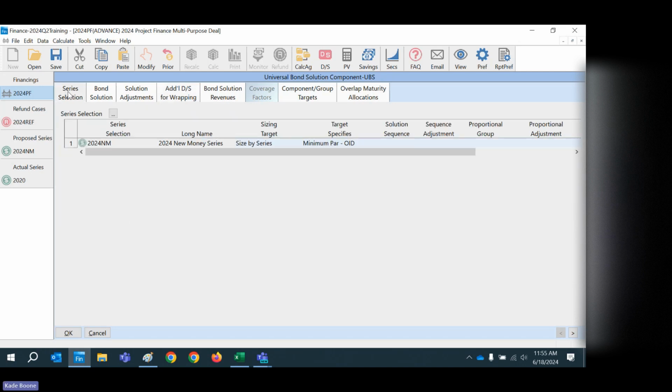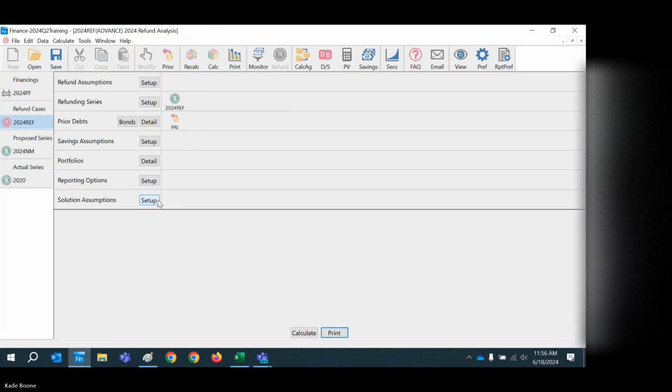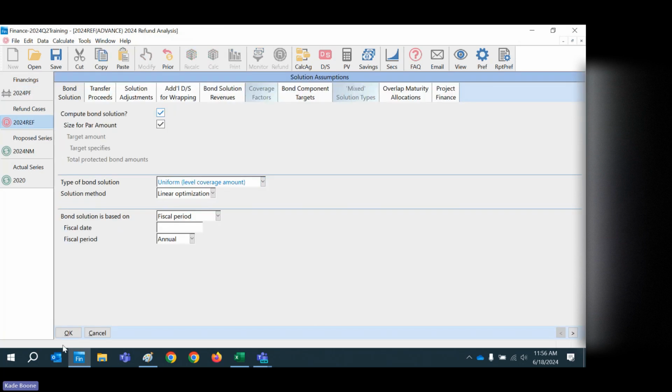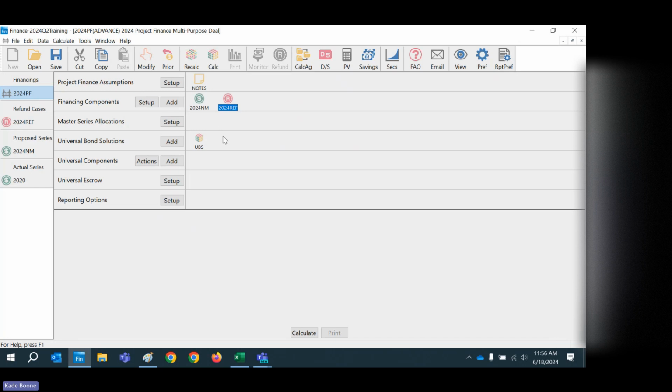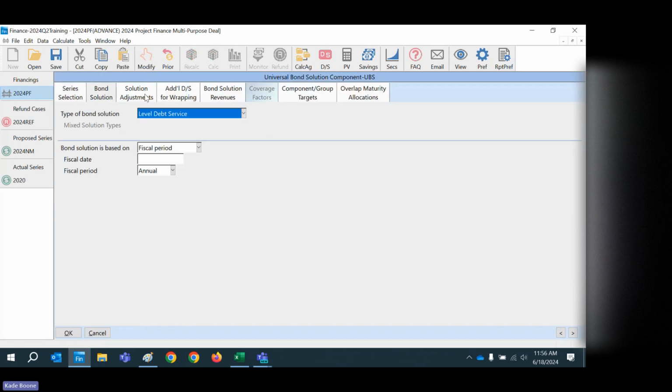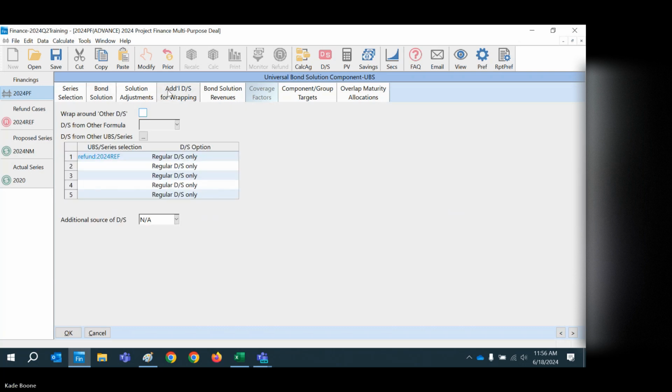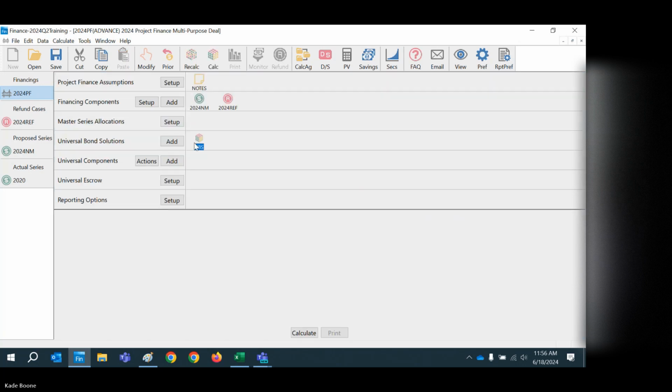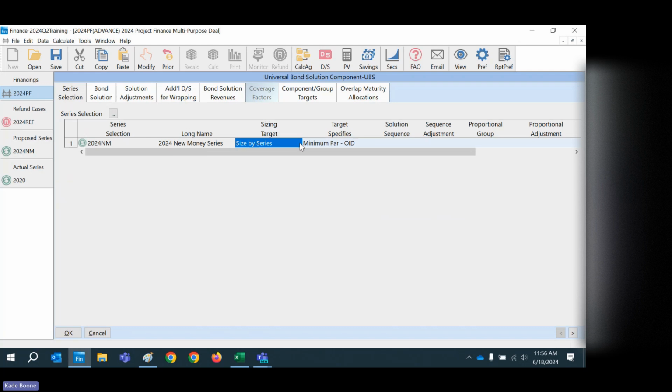So what we're saying is, because the refund is not selected here, the refund is going to solve by what we select, in this case, uniform, level savings. And then in aggregate, we want to wrap the new money to produce level aggregate debt service by selecting the refund.